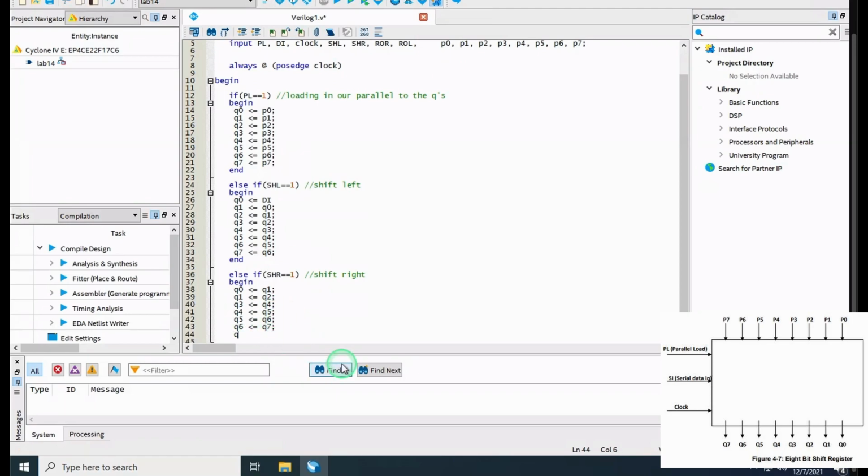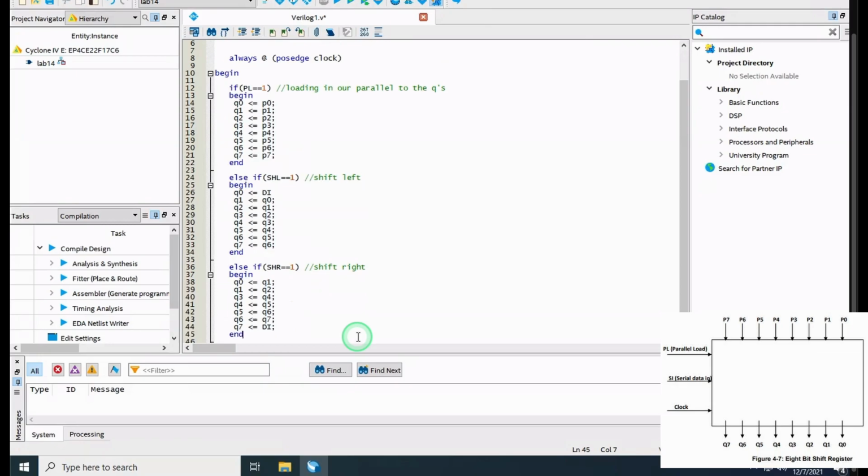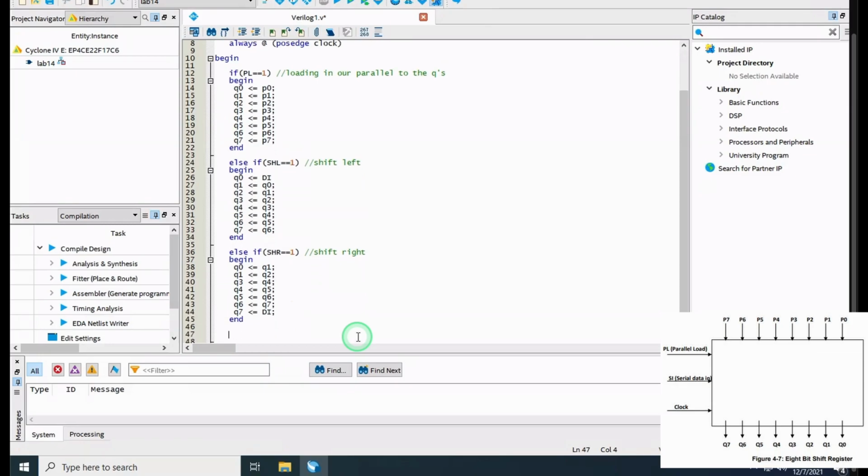For our Q7, it's going to be like how we did the last one, where instead of having Q0, we need to have our data input. So that is how that's going to look for that. And then we can just come down below it and end it. So we'll just come here and then we'll do end. Now we need to deal with our shifts. So we can come down here and say else if, and we're going to do, oh, sorry, not shifts.